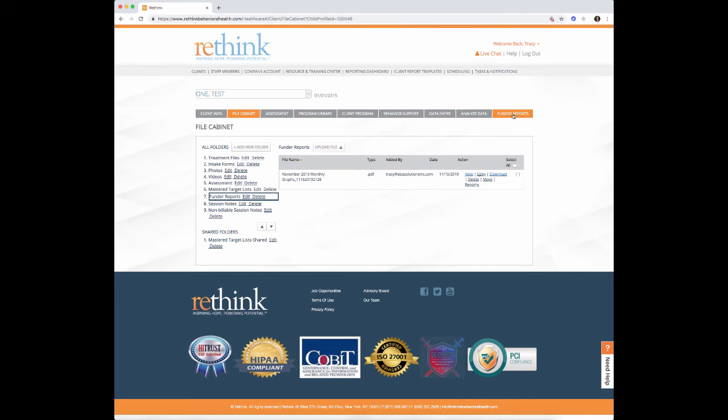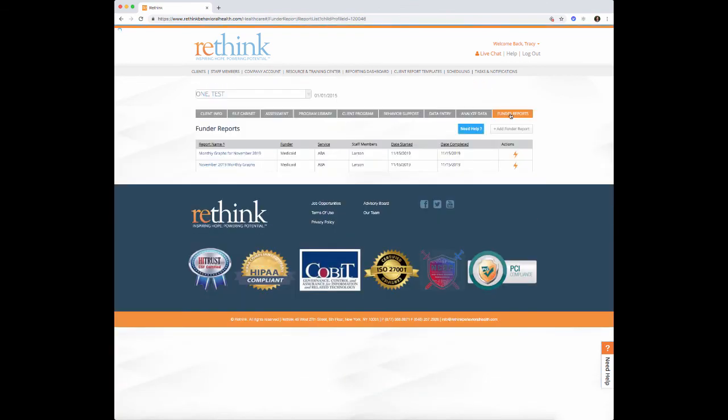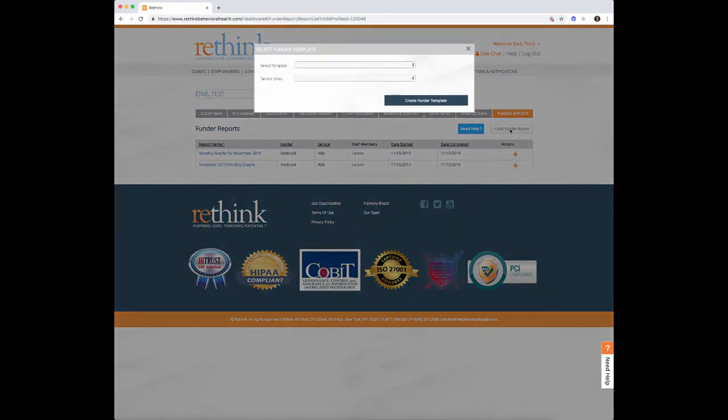Or quarterly or annual report. I'm going to come to Funder Reports. You see I've already made a couple of reports. I'm going to make a new report. So add Funder Report. I'm going to select the template. It's only going to bring up templates that are relevant to the funding source for that client.